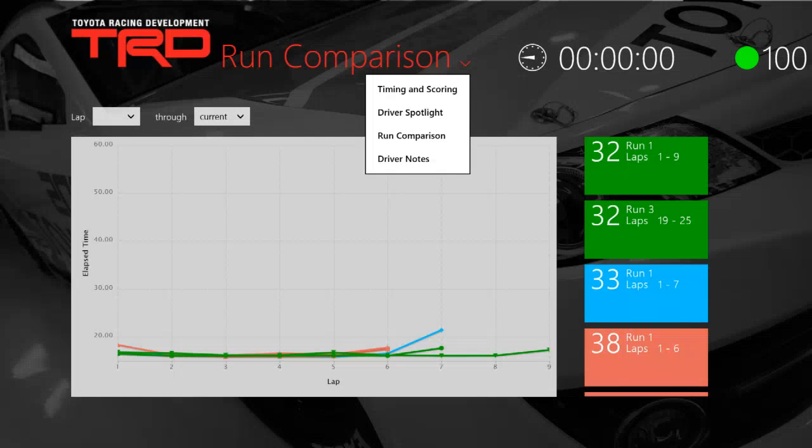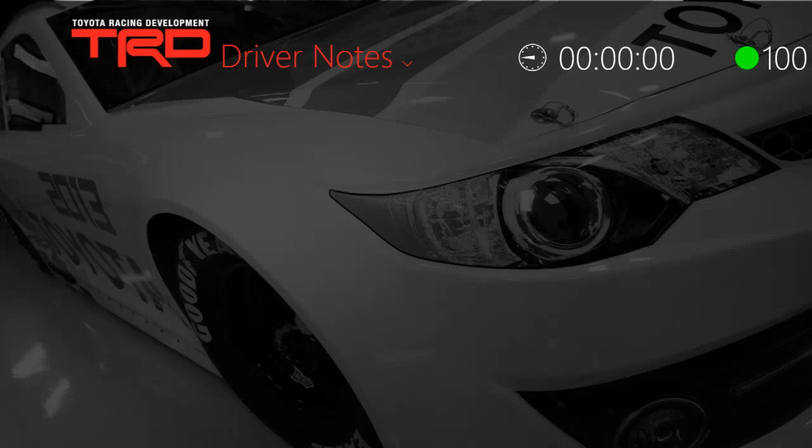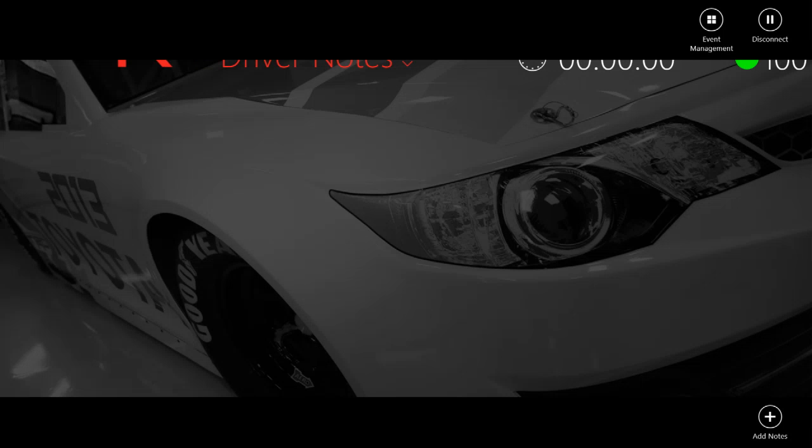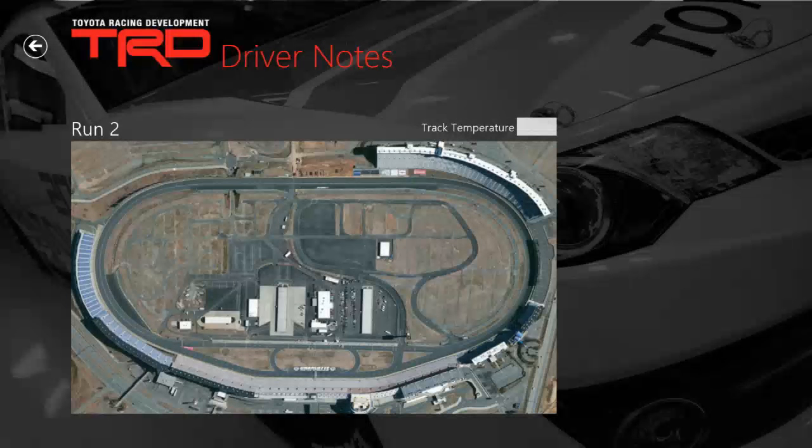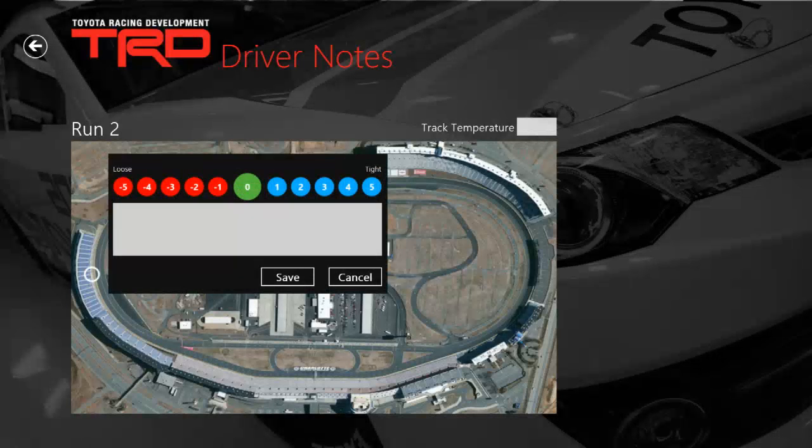And then in the last section, that I think most people are most excited about, like Alex was saying in the video and up here, is the driver notes. So when they come in after a practice run, they'll set the surface on the steering wheel, and then they'll be able to make their notes.